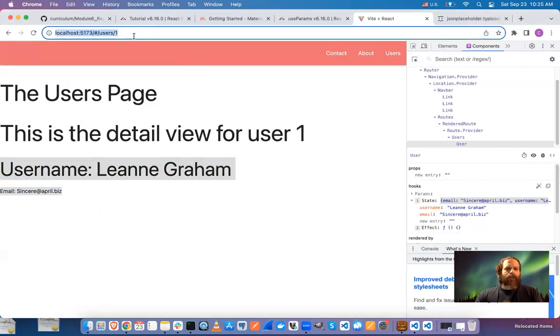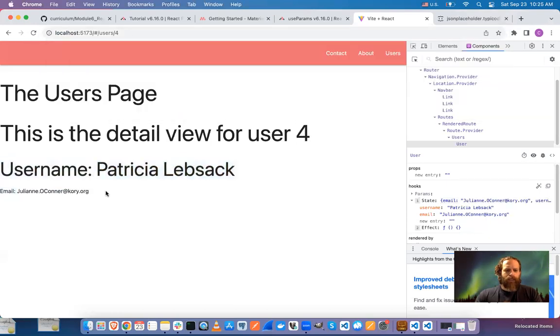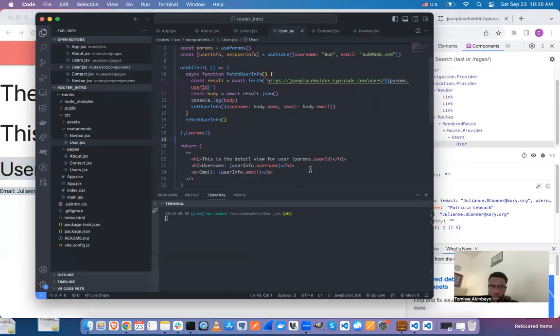So now we have that information. If we get a new user, it gets updated. Any questions about that? Could you go back to the code real quick? Yep. Chad, could you remind me what the params mean again?